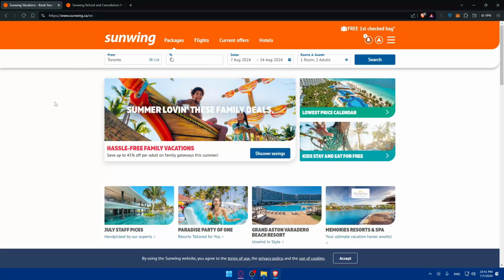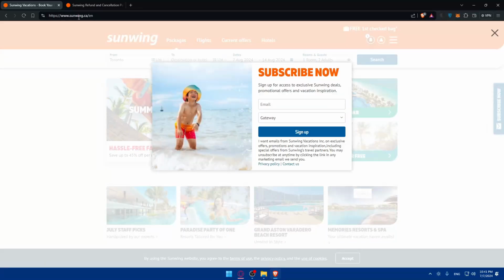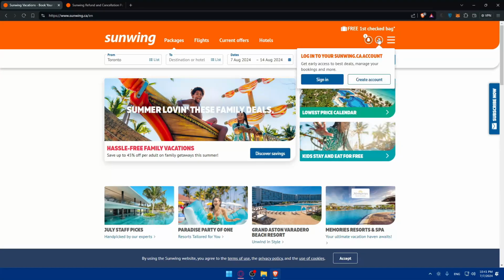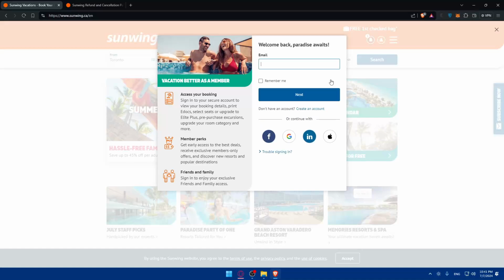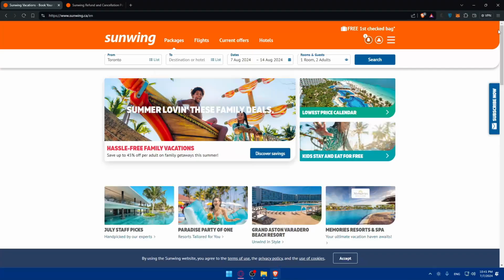So first of all, if you are already sure that your ticket is eligible for a refund, maybe you don't need to check if you're eligible or not because you're already sure of that. Maybe you have the best plan that they offer. You can simply go to their website, sunwing.com, or sorry, .ca. Then go to your account, click on sign in to sign into your account. Of course, if you don't have an account, you'll need to go and create a new one.